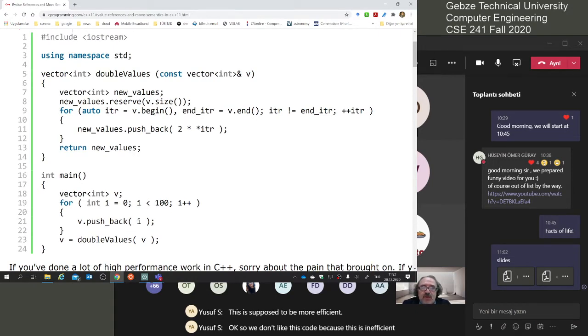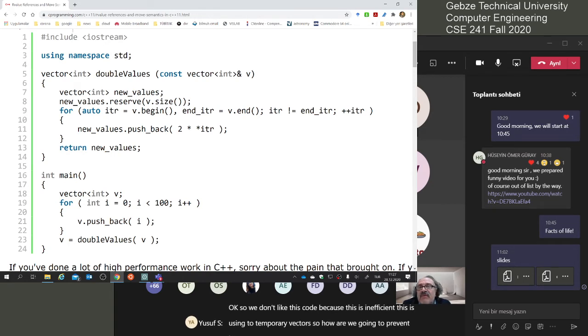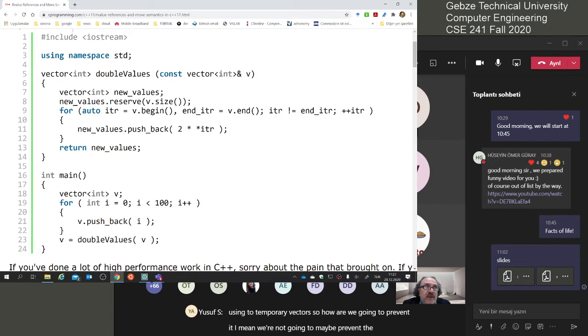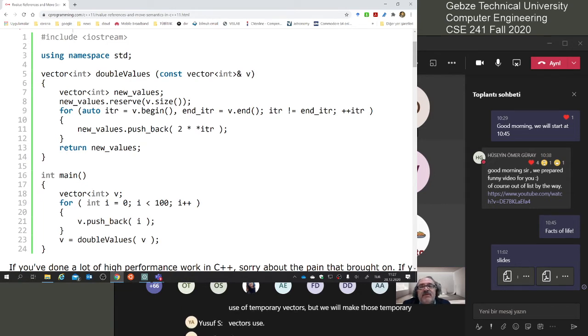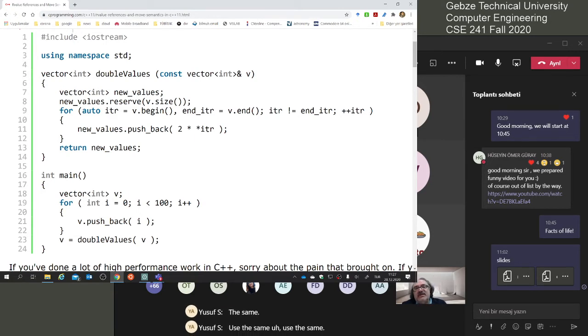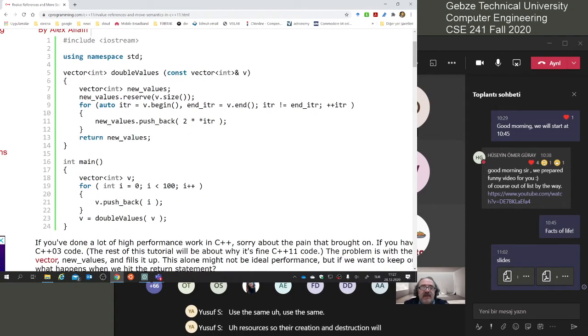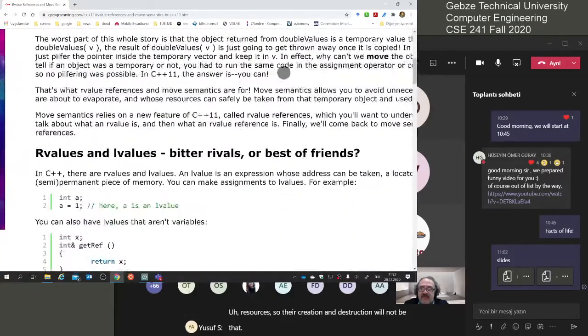This is using two temporary vectors. So how are we gonna prevent it? I mean, we are not going to maybe prevent the usage of temporary vectors, but we will make those temporary vectors use the same resources, so their creation and destruction will not be that inefficient. Okay, we are gonna see it in a few minutes.